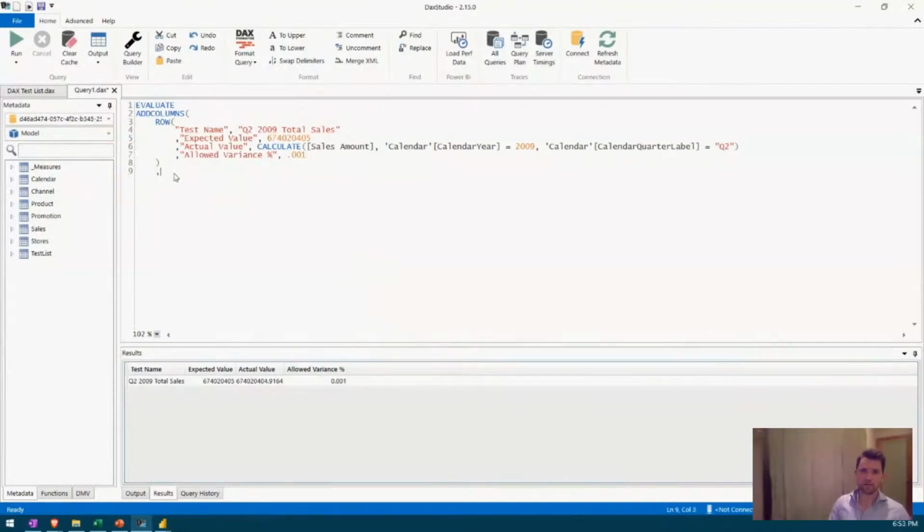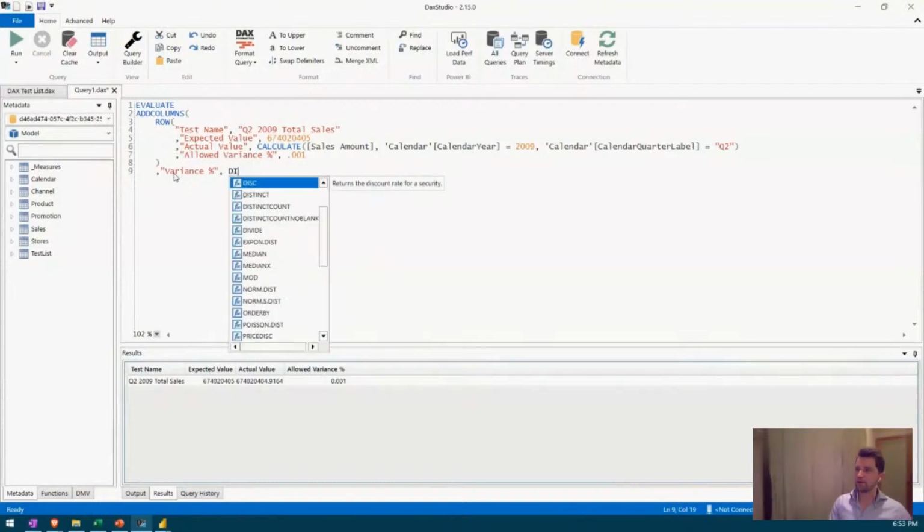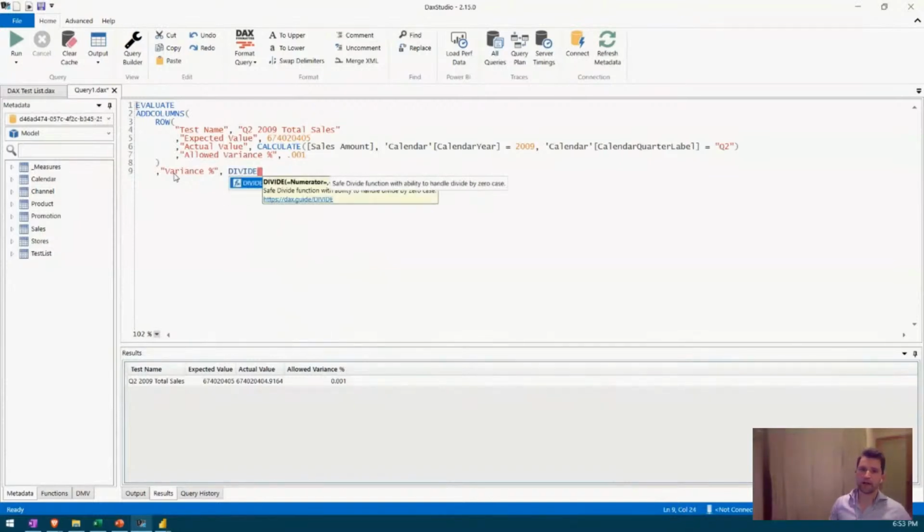So I'm going to add a column called, let's say, variance percentage. So this is the actual variance percentage. And the way I would do that is I'm going to divide my actual value. And notice that now I can reference a column from inside the inner table, and I'm going to divide it by my expected value. Good.